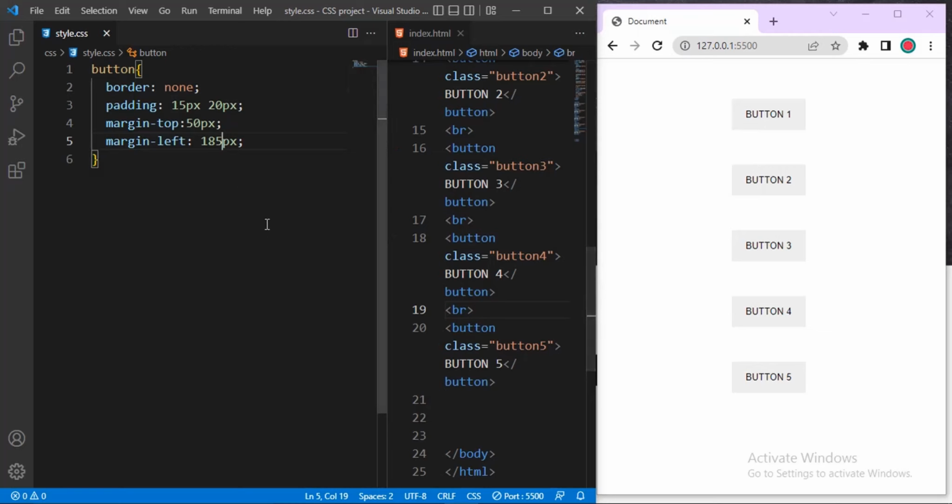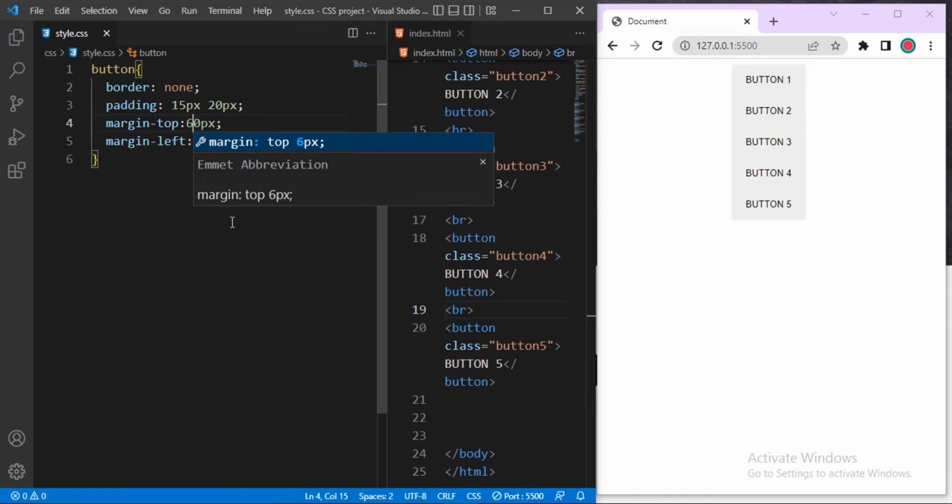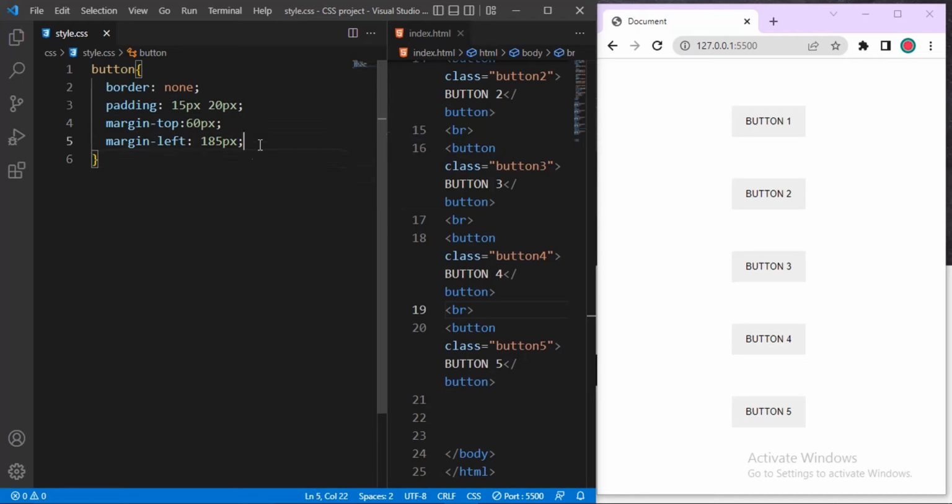So let me increase the top margin so it will give a little bit. Let me just make the top margin, let me say, 60 pixels. Okay, I think this is very okay and very perfect for what I want to do. So the next thing I want to do now is, should I add font size to it?